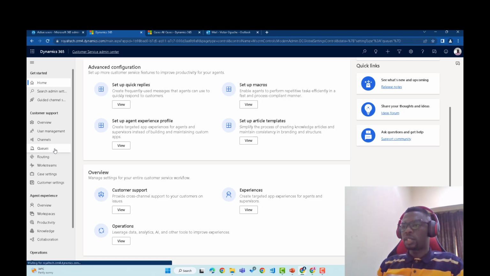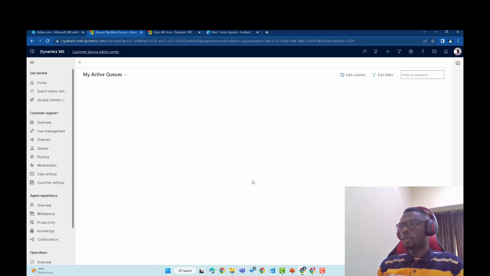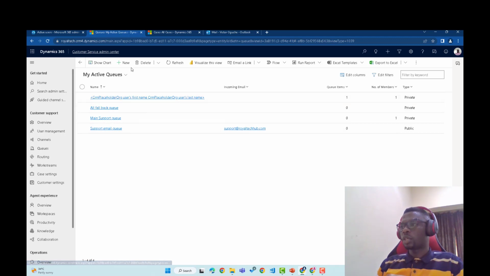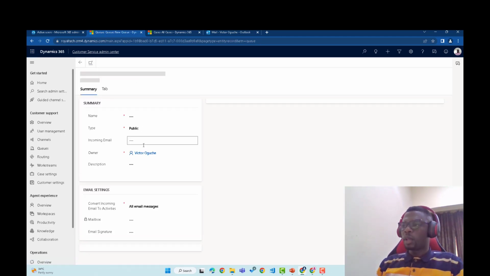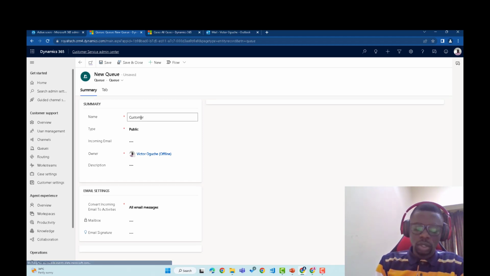So what we're looking to create is a basic queue. So under customer support, click on queues, then you click on basic queues, just click on manage. So when you click on manage, you have your active queue here. So I just want to create a new queue. What we'll call this queue is customer support email queue.